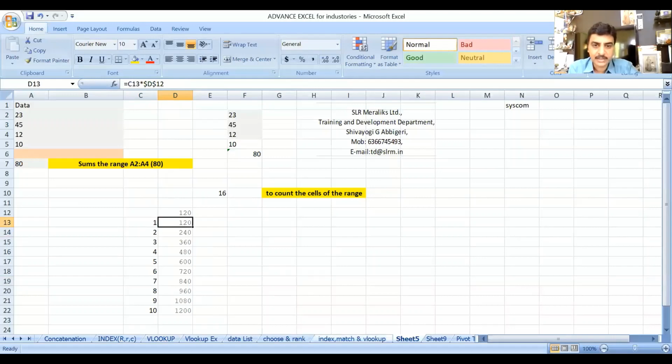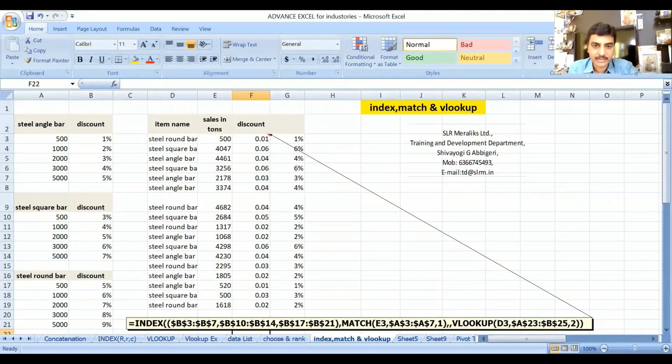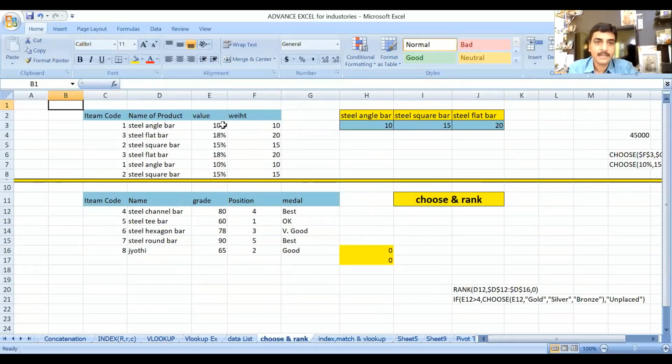In that idea I used here also. See, here I given is equal to choose C3 into $H3. So $H3 here, this is the cell where I am having the data. Like that, here H2 is there. So here that value will be the same. When you drag, that will be same like this.